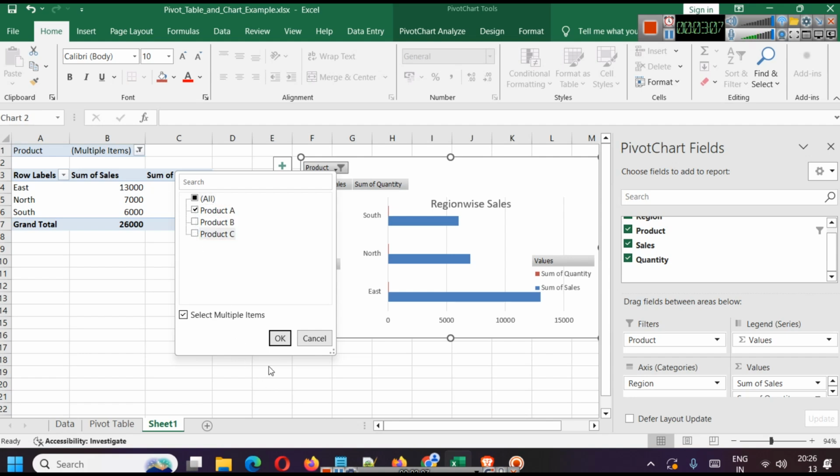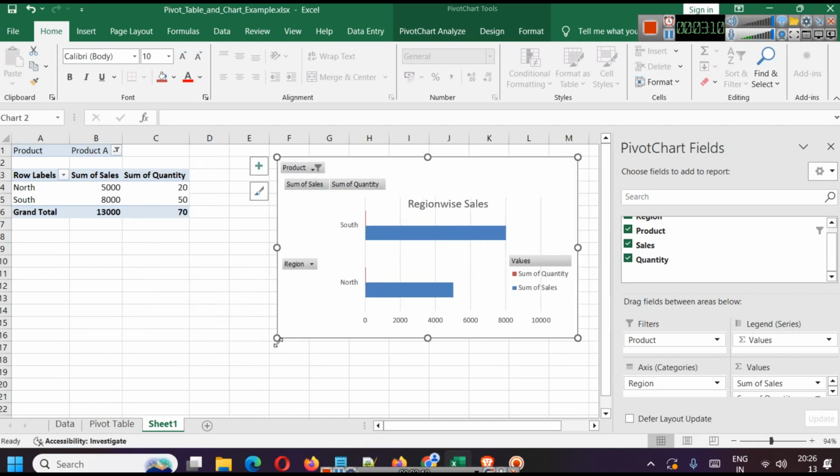So this is a very simple explanation of pivot tables. Please try this, and with the help of this you can create interactive dashboards in Excel itself.